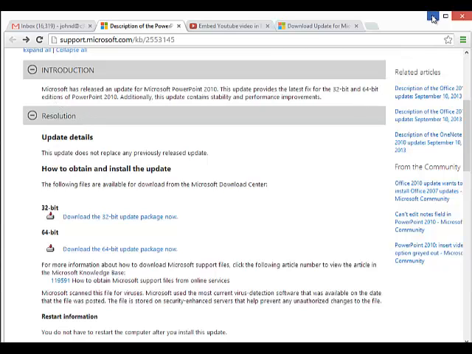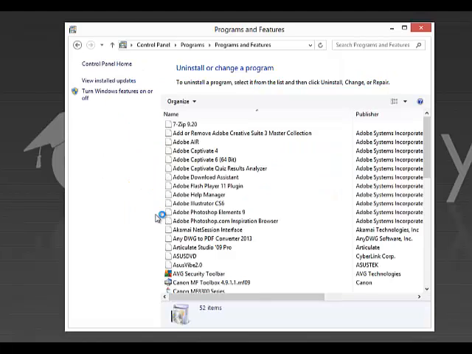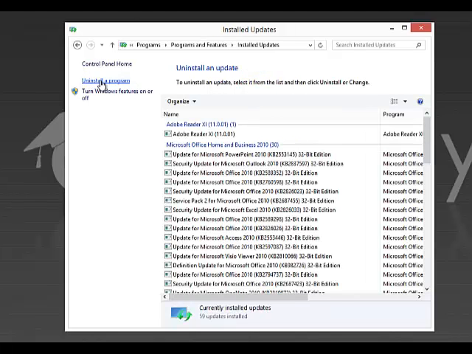So what I'm going to do is open up my control panel, and I'm going to come down here to Programs, or Uninstall a Program. Now the default here is going to uninstall programs. But what I want to do is go over here to View Installed Updates. And we'll go ahead and look for that update for that Microsoft PowerPoint.